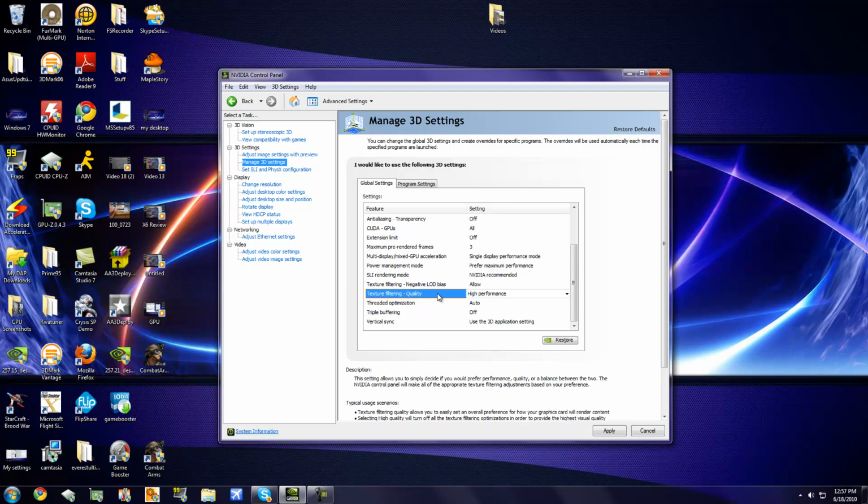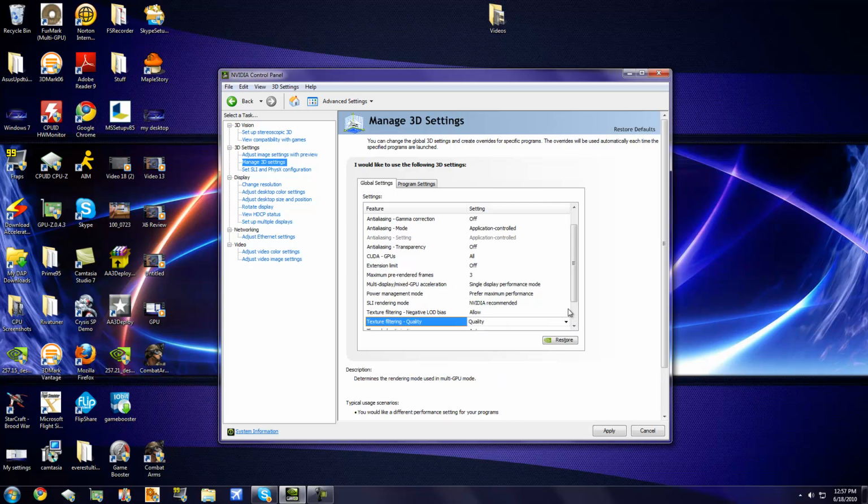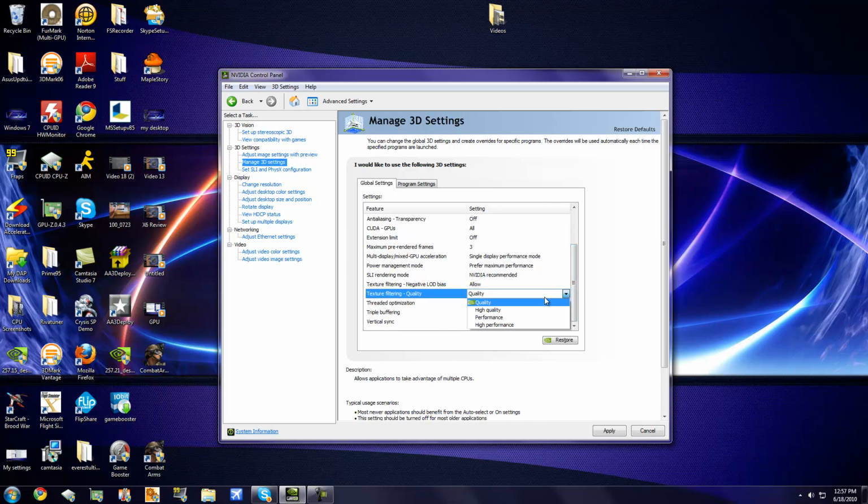Texture filtering quality. Now, if you are a user who has a fairly high graphics card, then you're going to select quality, obviously, right? But then, if you want better performance, you want to click high performance, obviously. Very simple. Threaded optimization, auto, on, off, it doesn't matter. If you have a single core, it won't really make a difference, so auto, just leave it there.